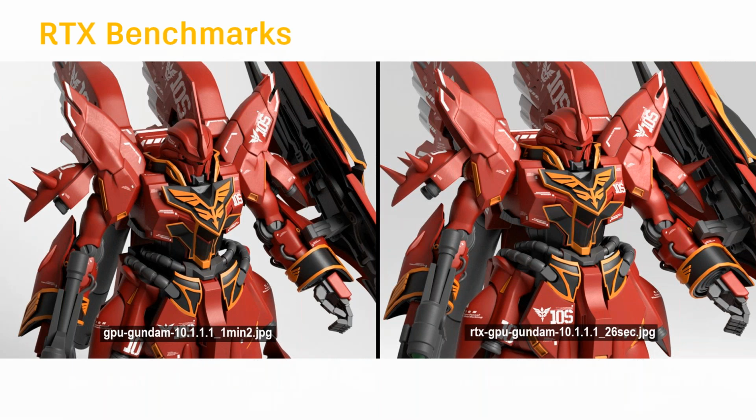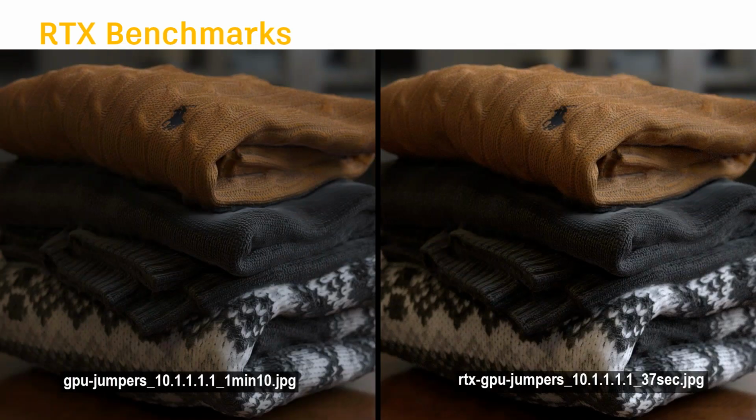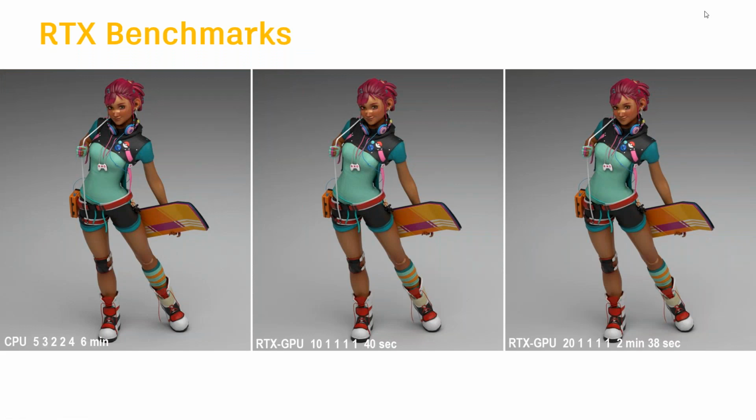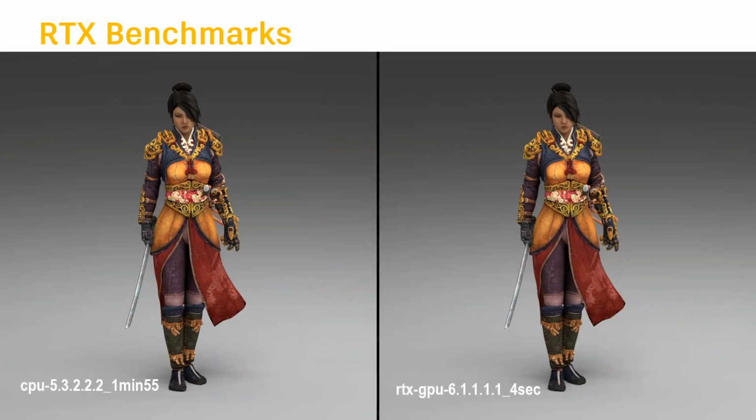CPU render of the Noah girl is 6 minutes. On the RTX card it is 40 seconds. The normal GPU is 2 minutes something seconds. So you can imagine the RTX GPU, and the RTX GPU with additional sampling, which is 20:1:1, so huge. This is 1 minute 55 versus CPU versus GPU 4 seconds. Imagine the time saved.